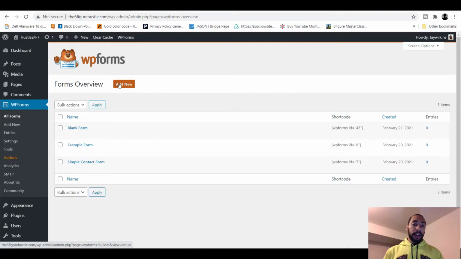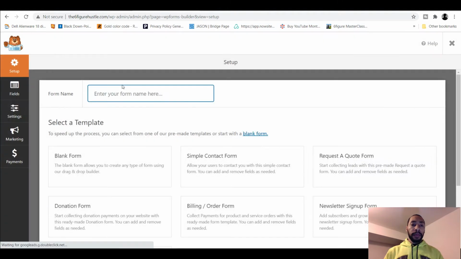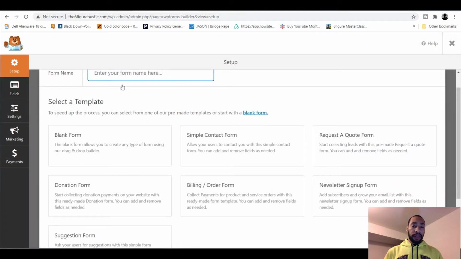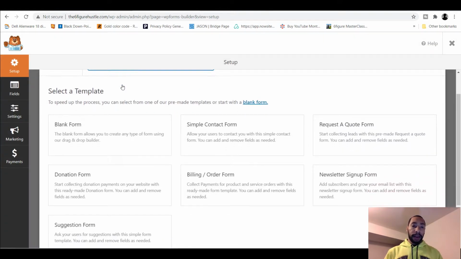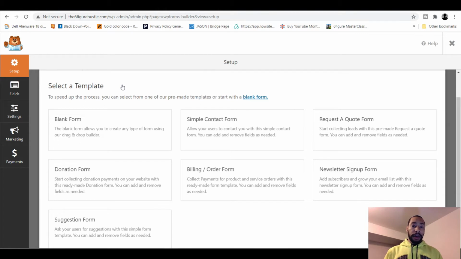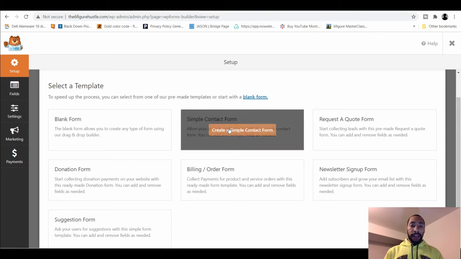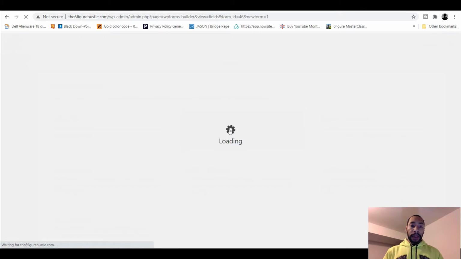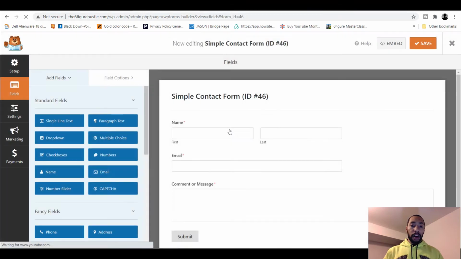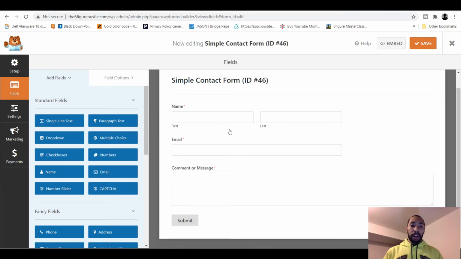Here we are, like I said, on the dashboard of WP Forms, and when you want to go ahead and add a new form, you just hit Add New. And as you can see, they have the templates that I mentioned earlier. Alright, so if you want a simple contact form, you can click on it, and they'll already have a simple form that you can plug in to your WordPress blog or website.